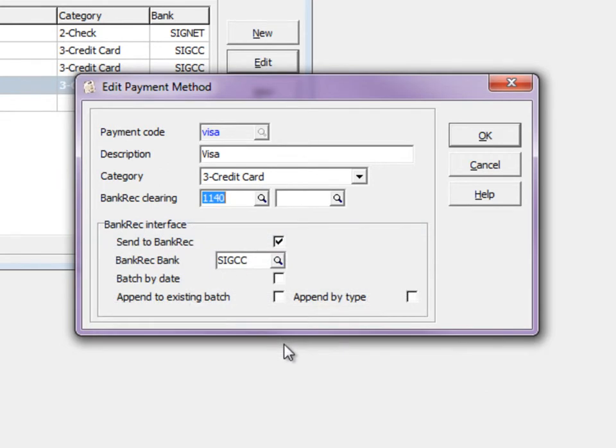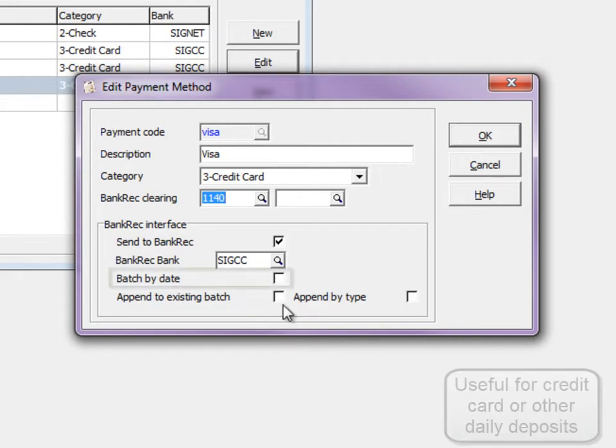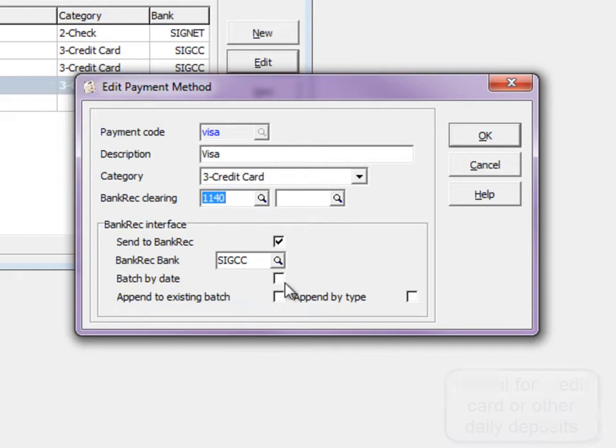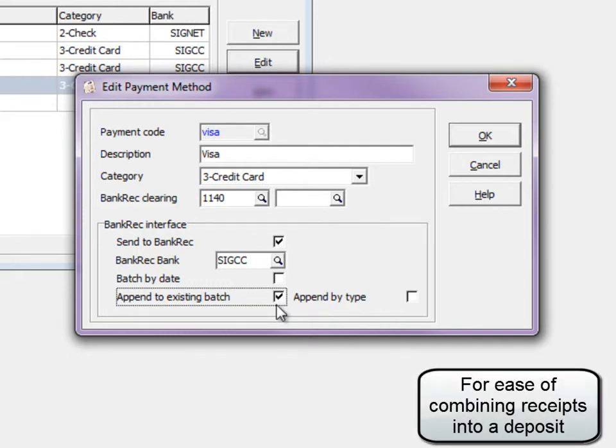You don't have to wait for all cash to be entered in AR before posting. The retrieval process will separate and combine the entries based on these options. Select Batch by Date to write to different BankRec batches for each date. Choose to append to existing batch to have the BankRec retrieval process look for unposted batches for the same bank and write entries there rather than creating a brand new batch.